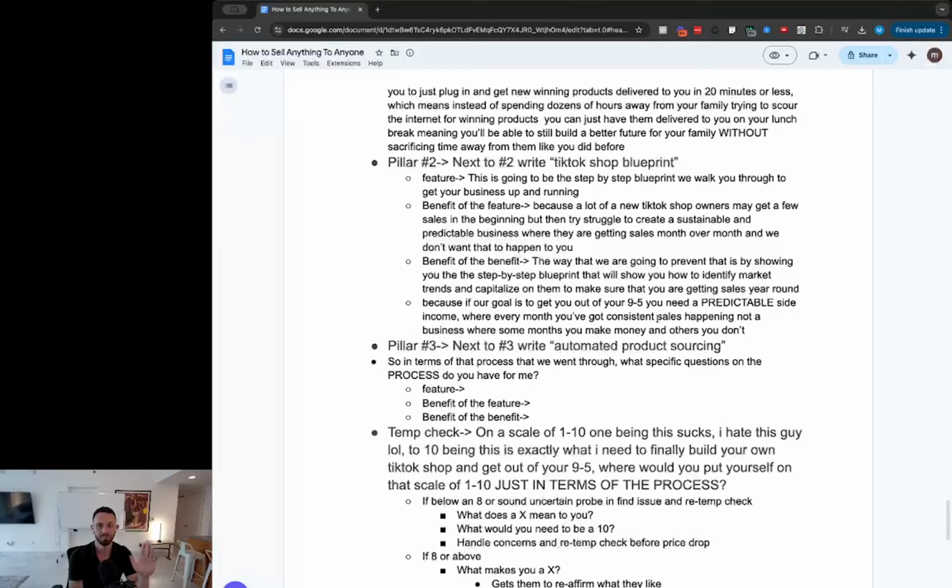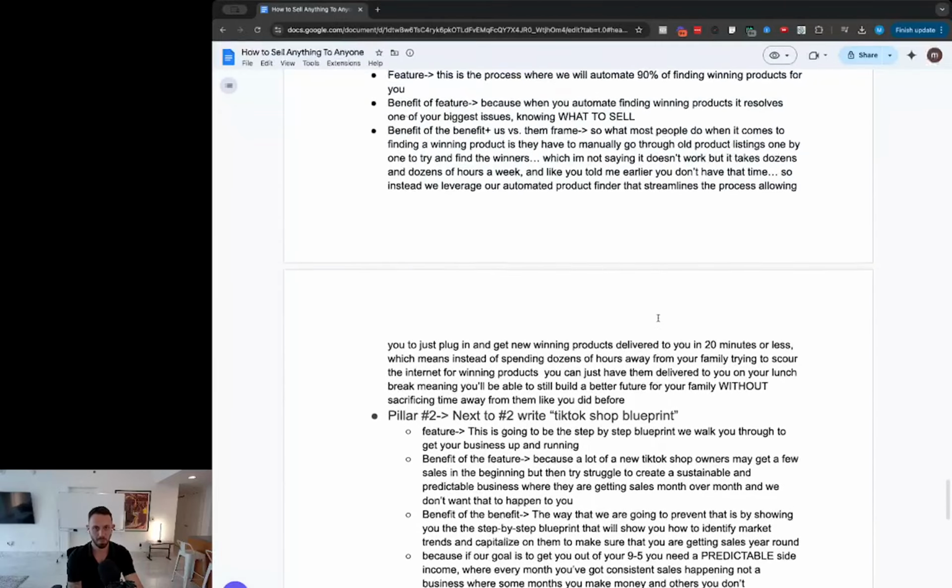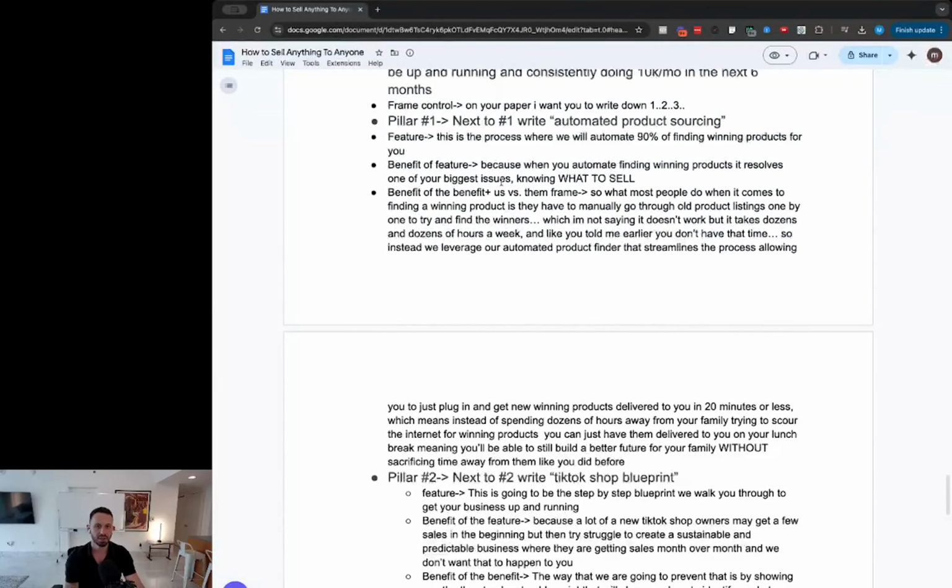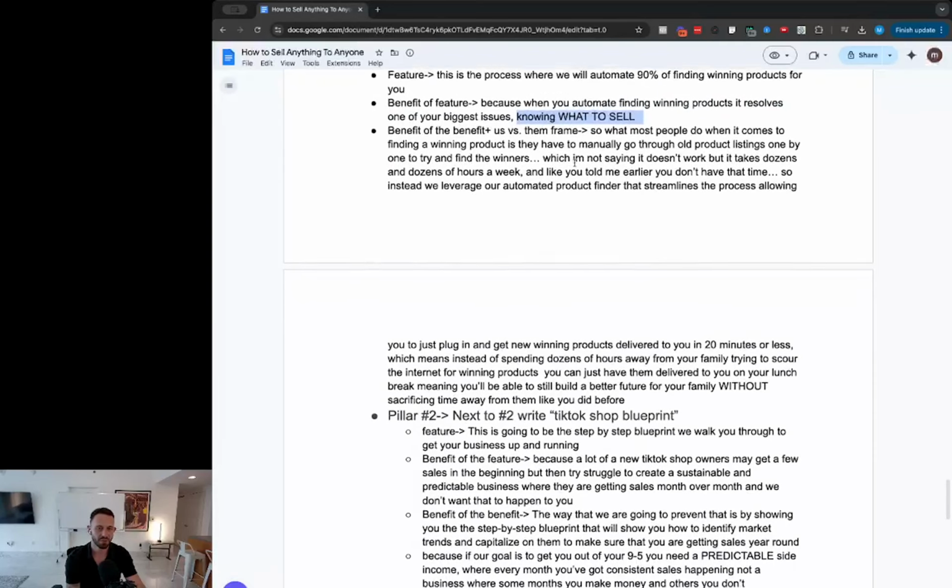All right, let's talk about that. So again, the feature. This is the process where we automate 90% of winning products for you. The benefit of that, they know what to sell, right? The benefit of the benefit. And you saw the us versus them frame.